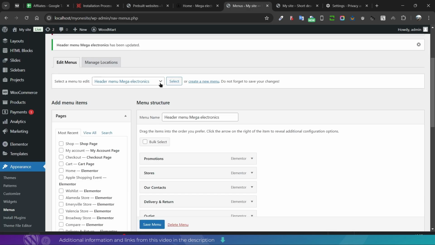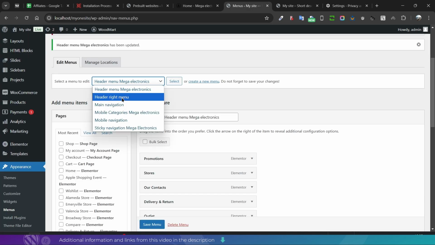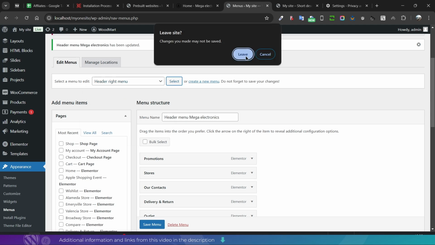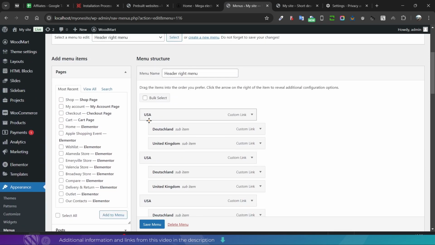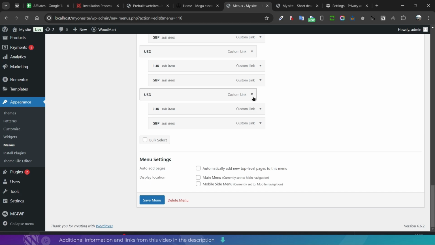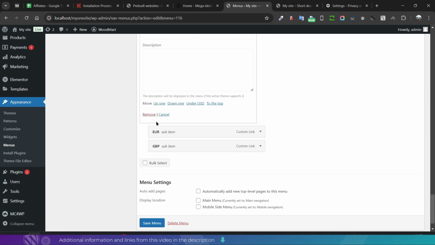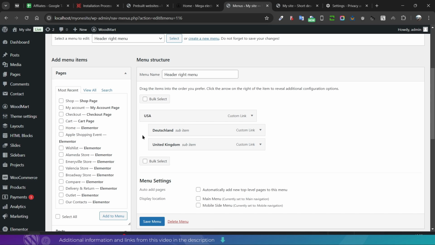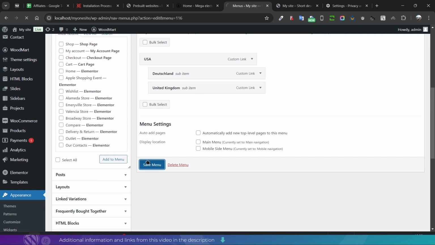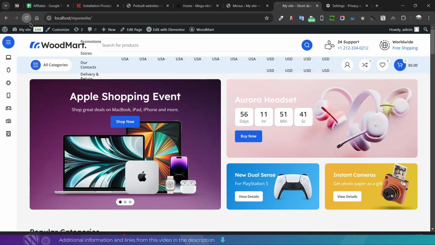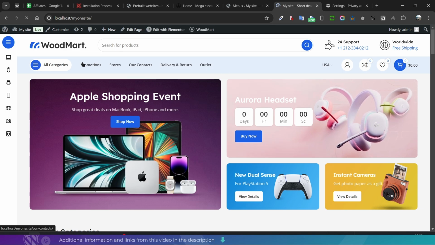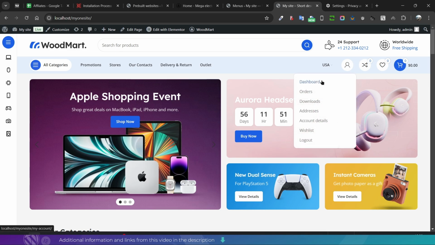Next, let's work on the right menu. Go back to Appearance, Menus and select Header Right menu. Here we'll also delete any duplicates. The duplicates are removed. We'll save it. Let's check the site, and now everything looks good. Everything is working. It's perfect. We also have duplicates of menu items in the mobile version of the site, so let's delete those too.